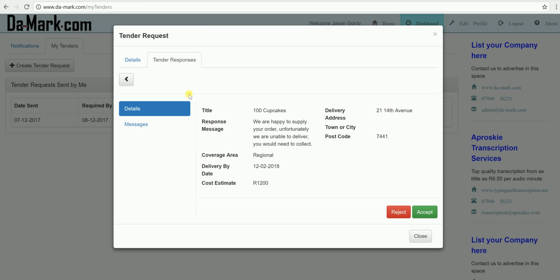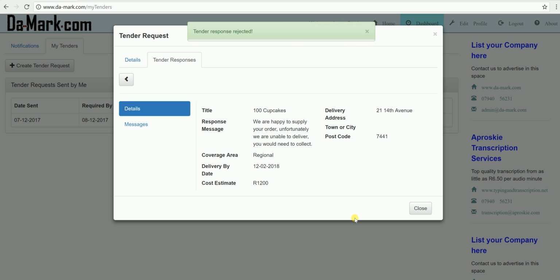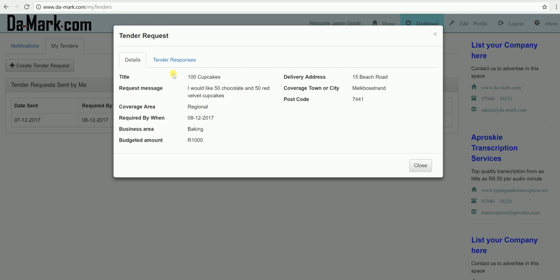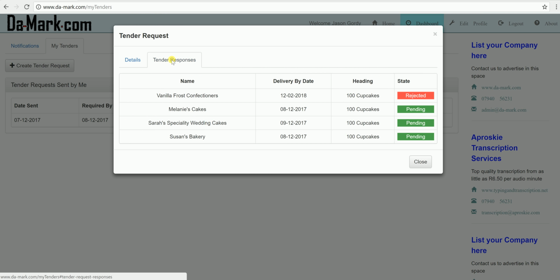So this is their tender response. We can see there that they are happy to do it. The cost though is 1,200, so that's a bit more than I wanted to pay, so let's go ahead and reject it straight away. So if we close this tab, and if we go back into our tender request again, and we go under our tender responses, we can see that Vanilla Frost Confectioners, we've rejected it.